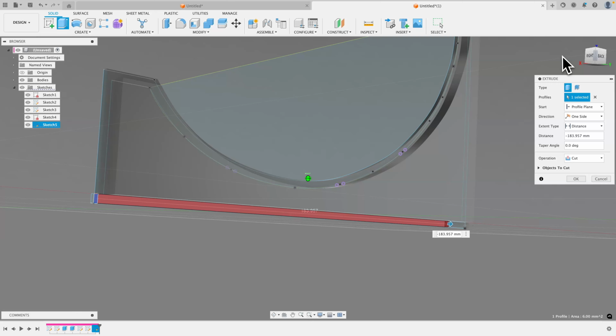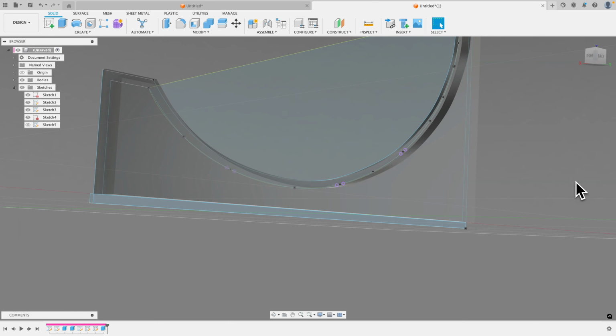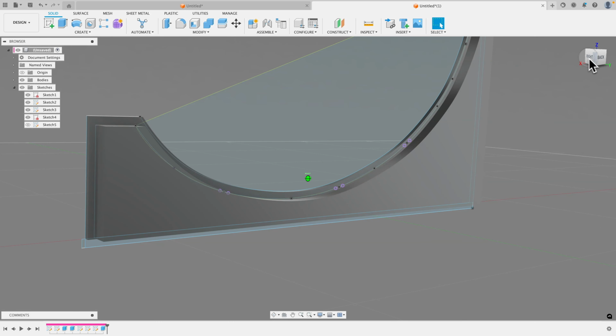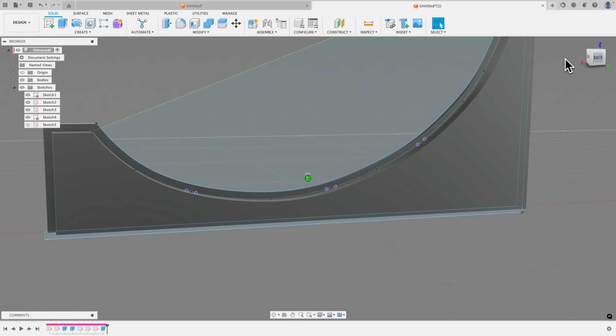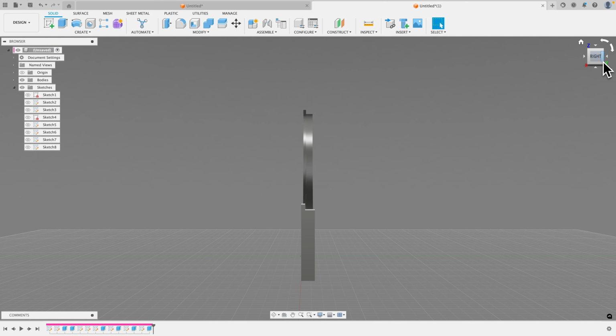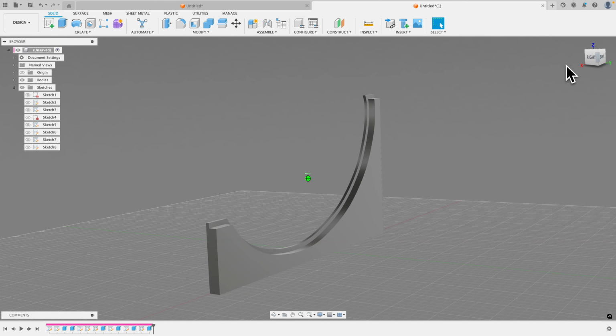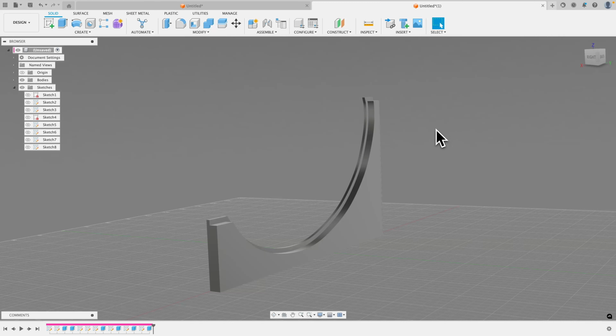Going all the way until we end up, and there we go. It looks like we have finished it. We cut this part. Let's cut the other part here. Ready. Now let's look at it and then make an easy mirror to create the other side of the shape.